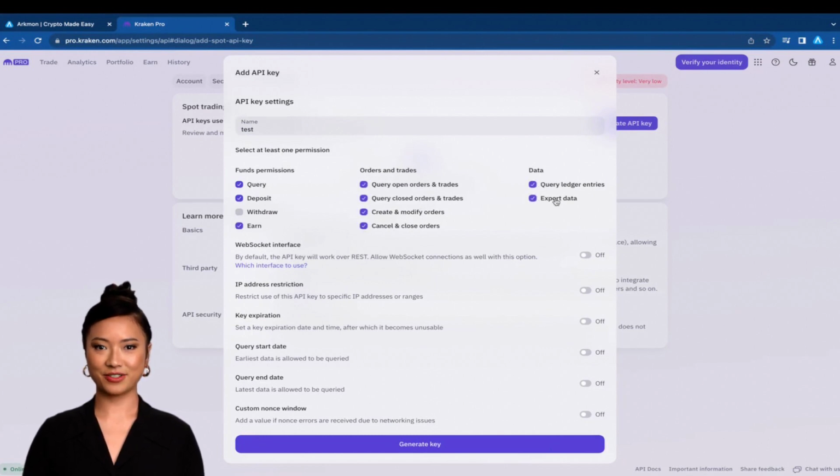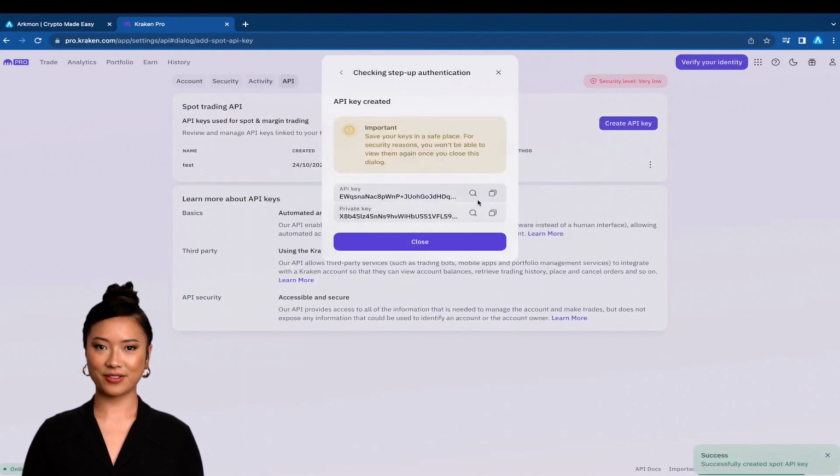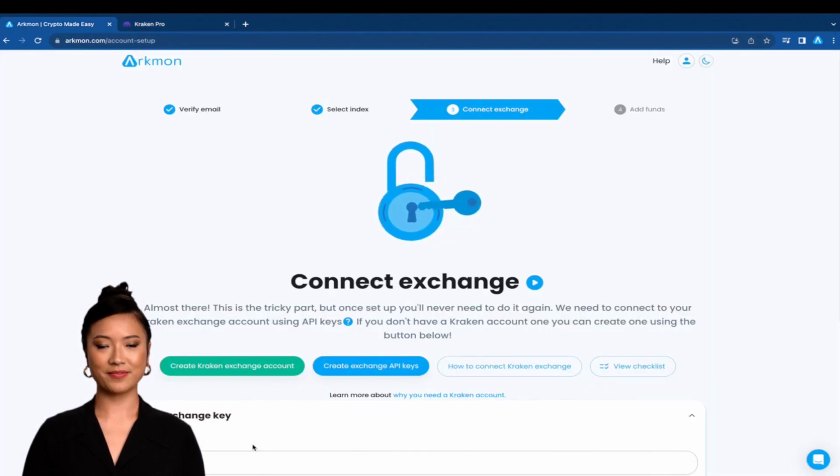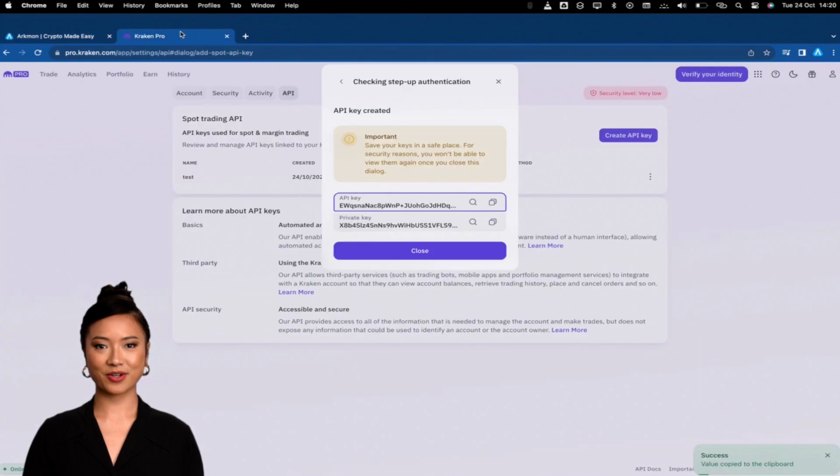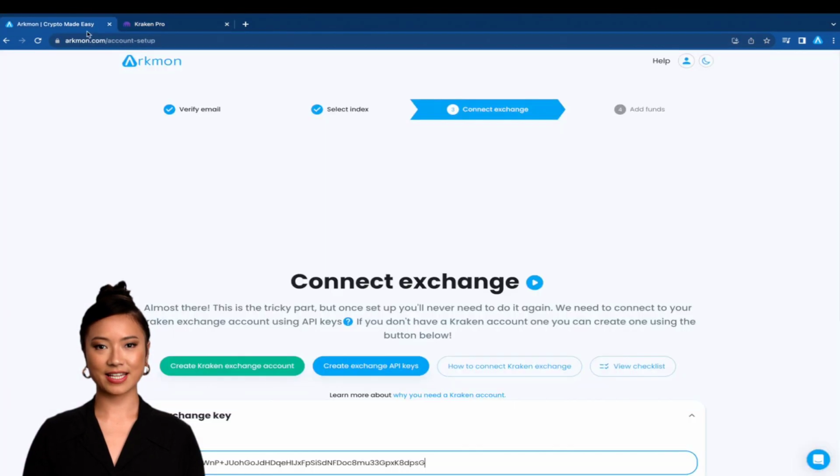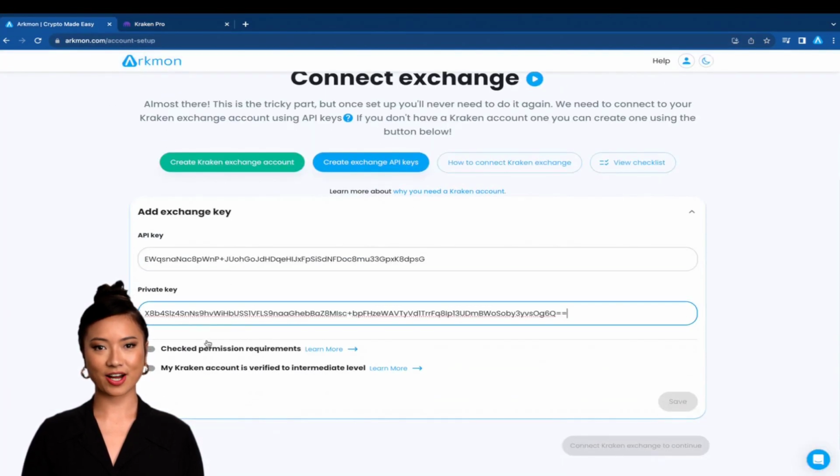We do not need withdrawal permission. Make sure the WebSocket interface is also checked. Now you have created your API keys. Simply copy and paste them accordingly into Arkmon and hit Save. Your Kraken and Arkmon accounts are now connected.